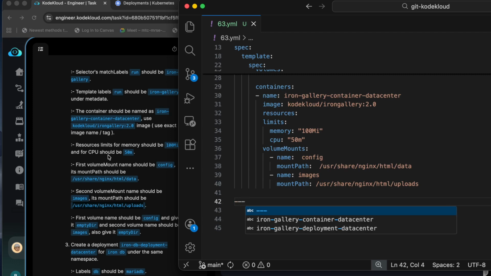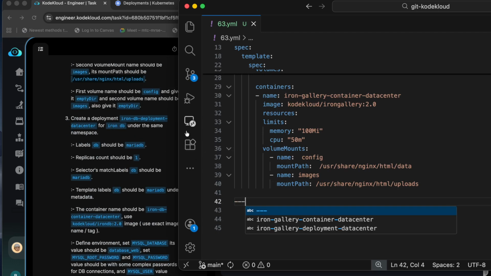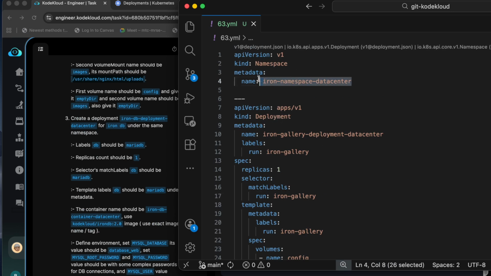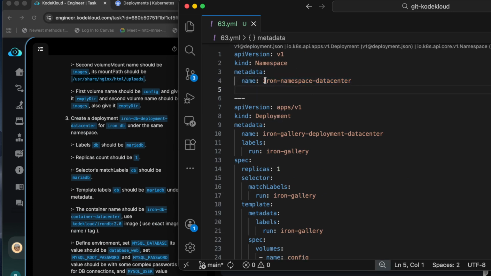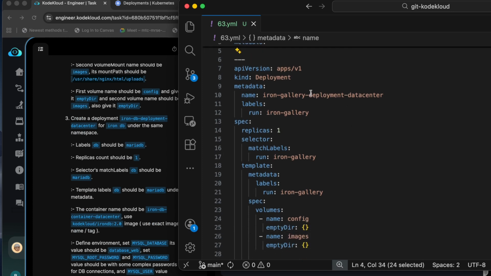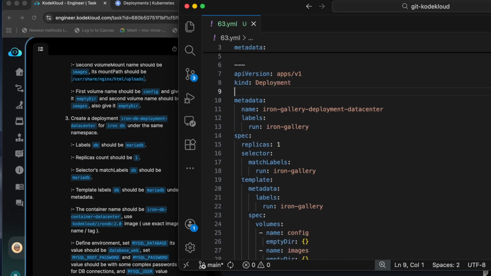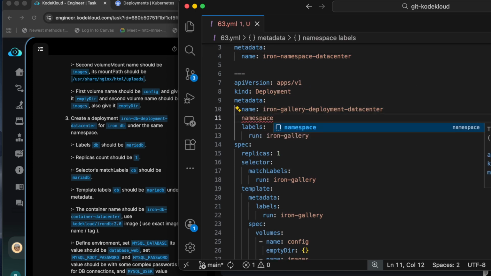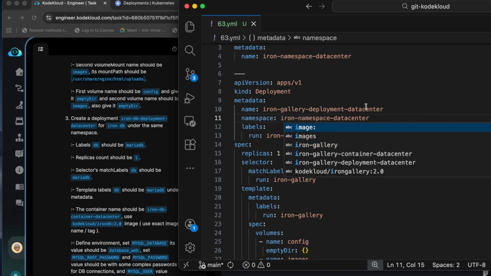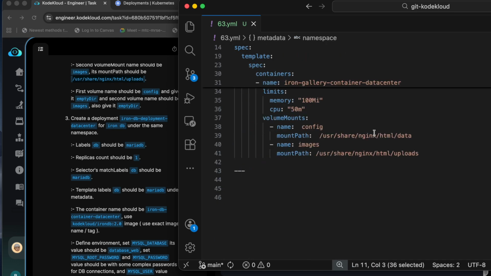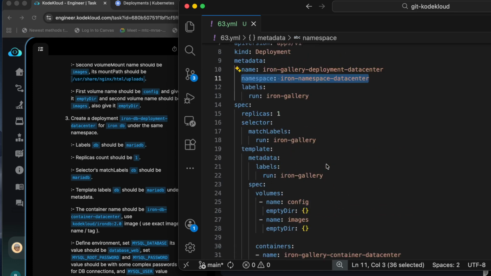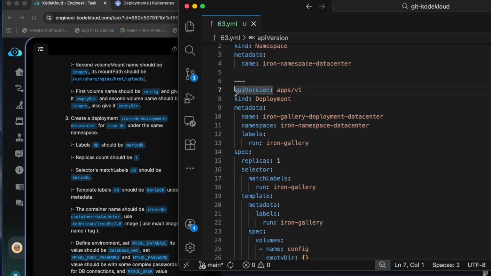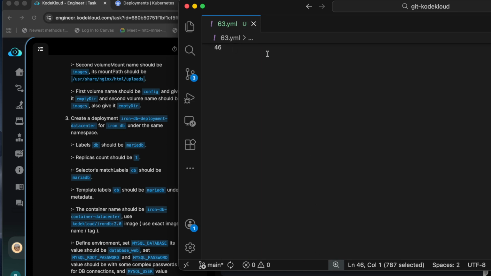We're done with one deployment. Then we need to create another deployment. Oh, I forgot to put the namespace. So just copy this. Otherwise, this one is going to deploy in the default namespace. So under metadata, put namespace and this one. Copy it. The same thing for another deployment as well. For that one, I'm just going to copy from here.